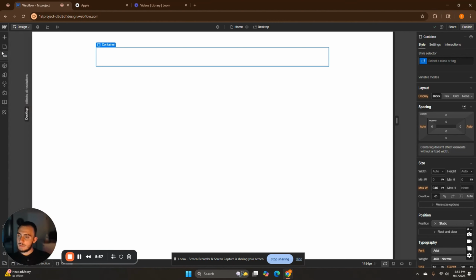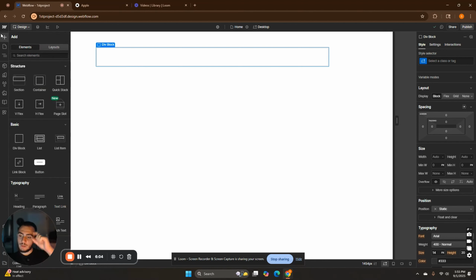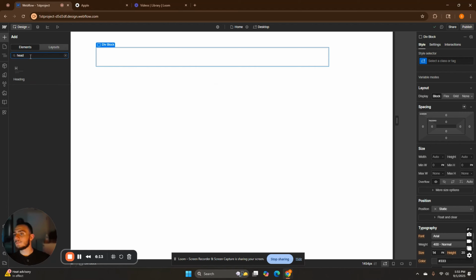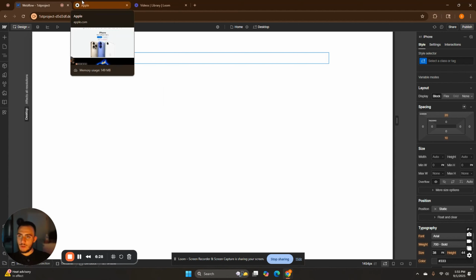So now close that navigator, press on the div block, go to the plus button, and as you can remember, we had a header named iPhone. So what we're going to do is under plus, search elements and just search head. There it is, heading. Press on the heading, and on the right side of text, delete the heading and type iPhone.